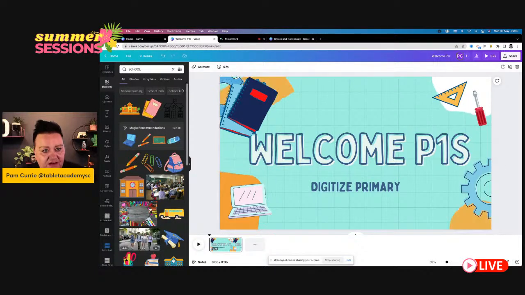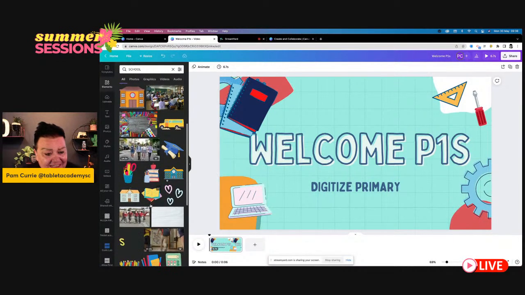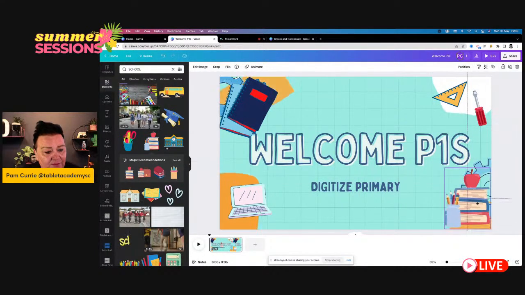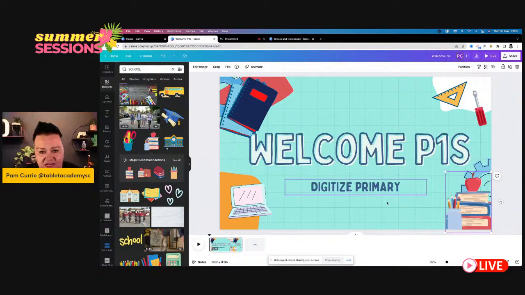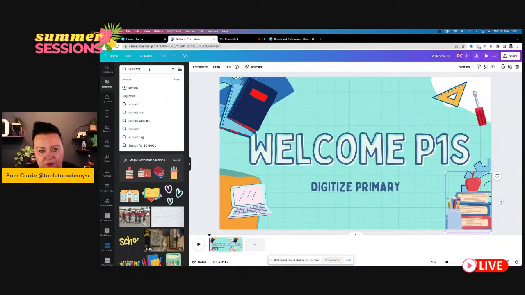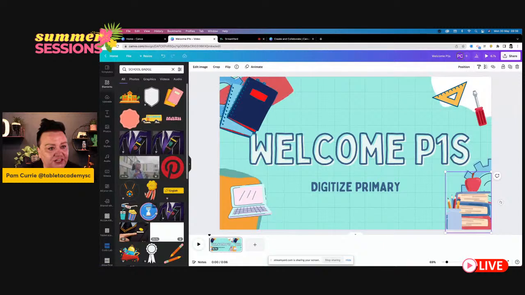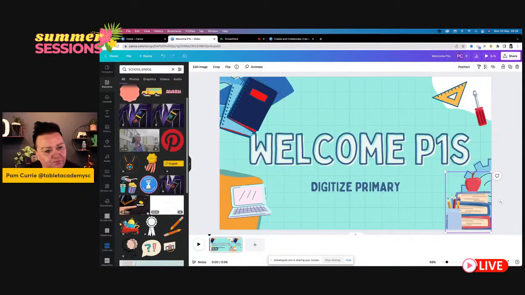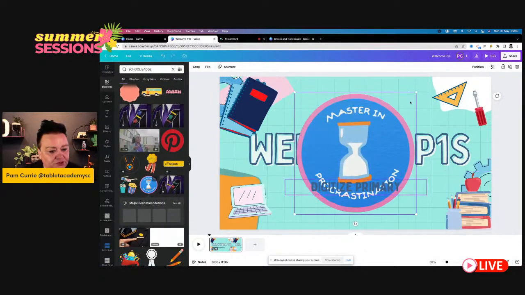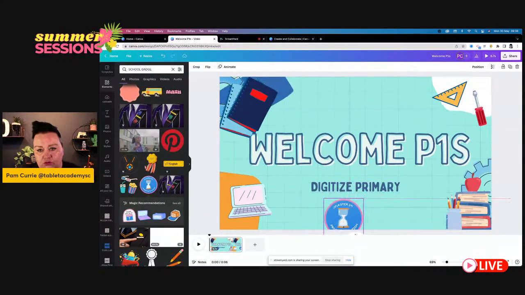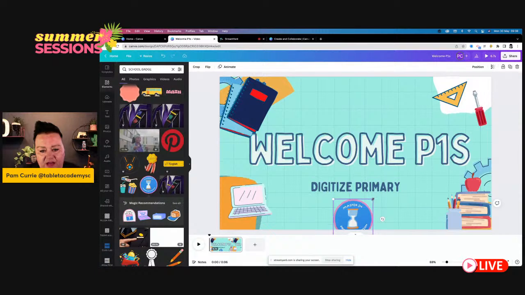But what I can do is add any of these little elements. So there's some nice little schooly type ones there. There's a nice pile of books with an apple on top. That's really nice. I'd maybe want my school badge in there as well. So, you know, if you had like a school logo, so we're just going to pretend this is our school logo. And you could put that, for example, just underneath there, which would be quite a nice little welcome to our P1s. Okay, so that's elements.